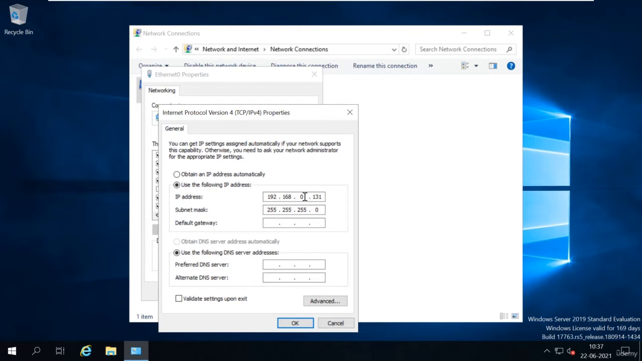If you have multiple subnets in your environment, or you're connecting with multiple other networks, in that case you can use the gateway. Since this is a demo environment, I'm having only one network, so I don't want to give the gateway. And the preferred DNS.